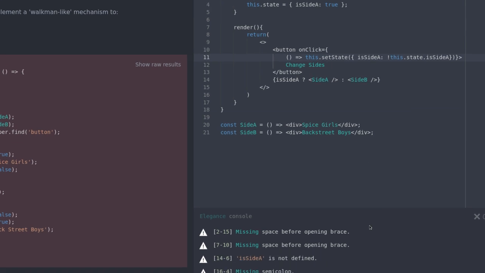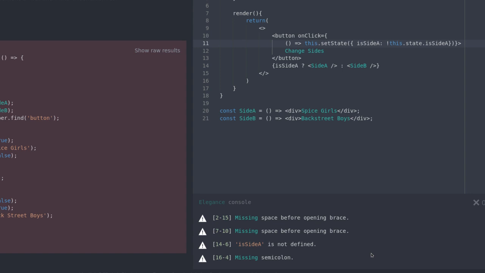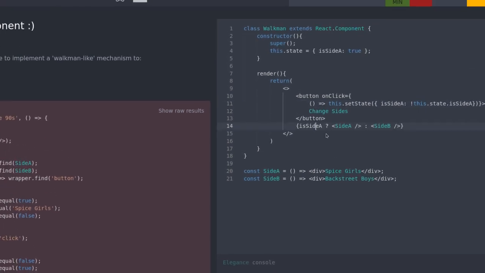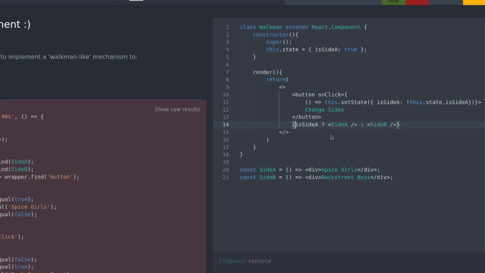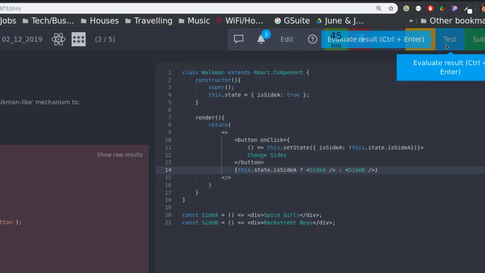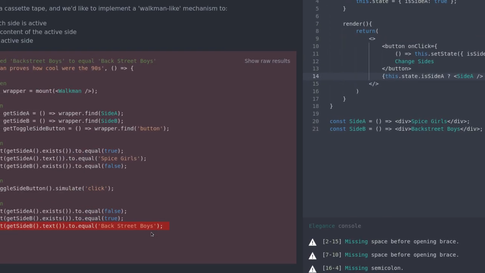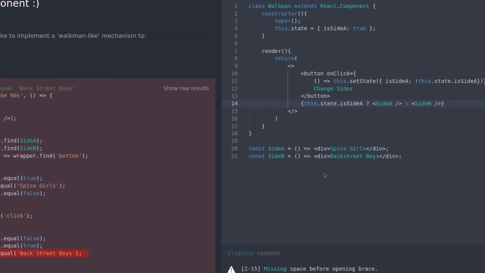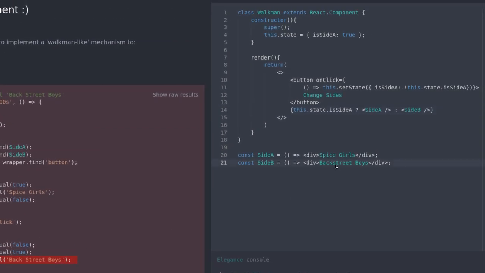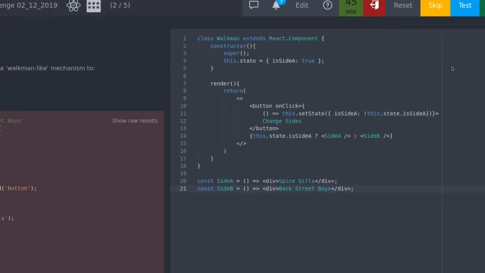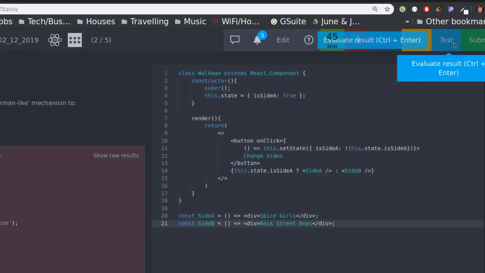What line is it complaining about then? 14.6. So here. Oh yeah. It's not isSideA, it's this.state.isSideA, alright? This is why I don't like class-based components. Still not right. What have I missed off this time? Probably typed the Backstreet Boys wrong. Oh, it's Backspace Street Boys. Who knew? I could sing it, but it wouldn't make it right. I've still got to put the space in there, so I'll save you that misery.